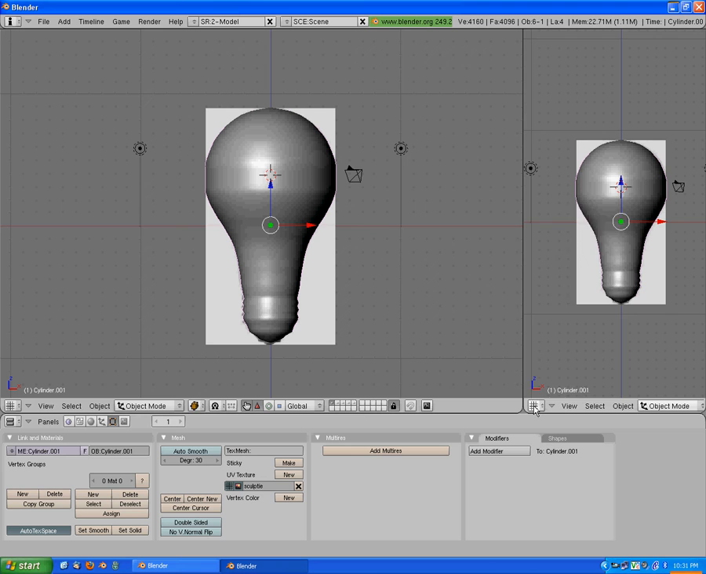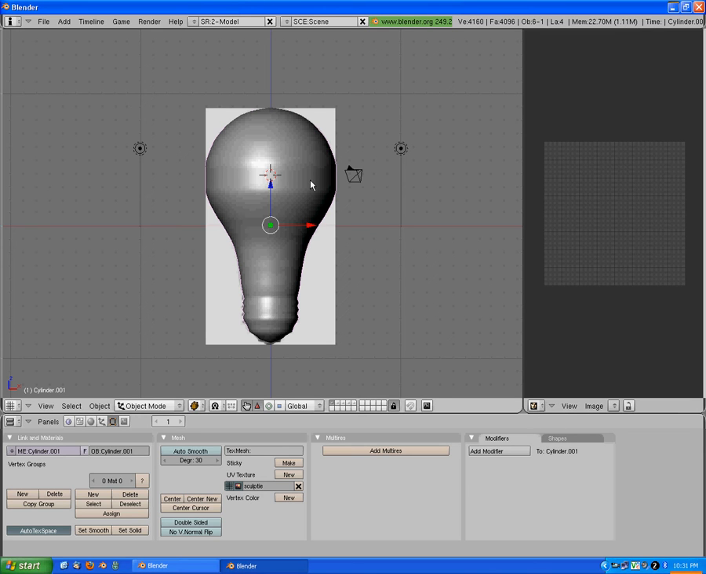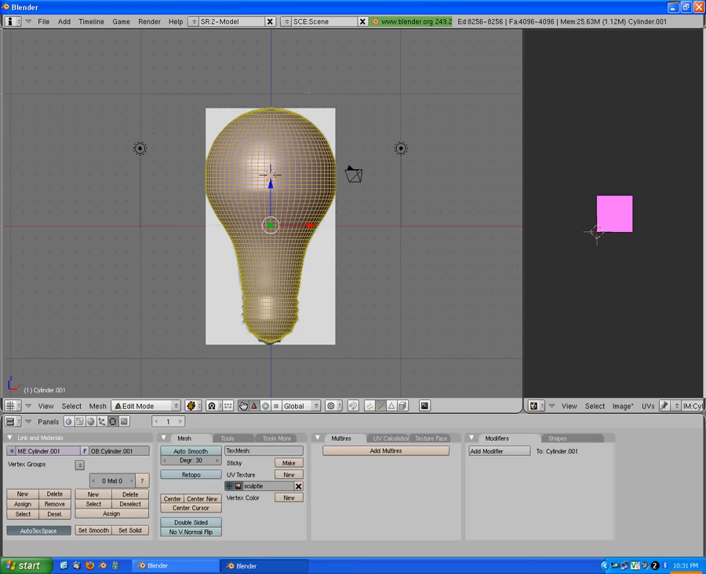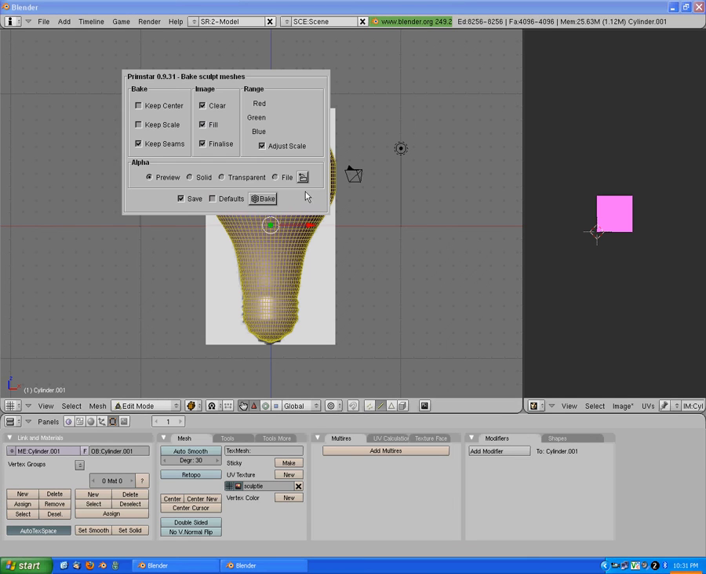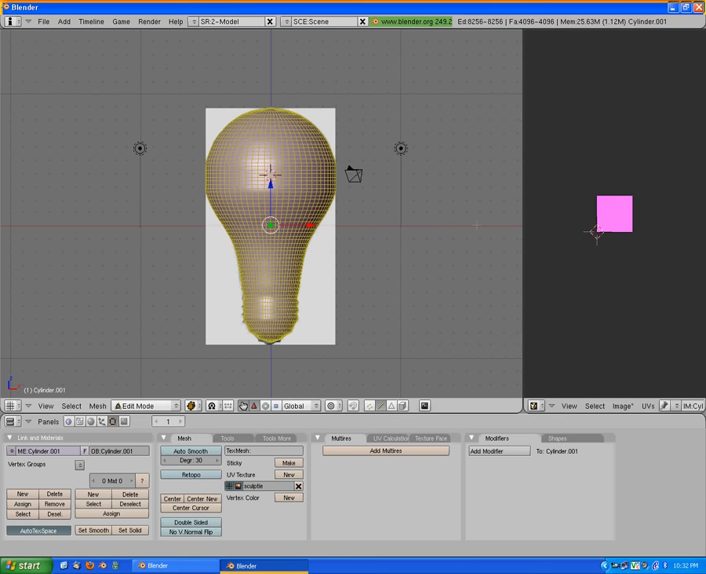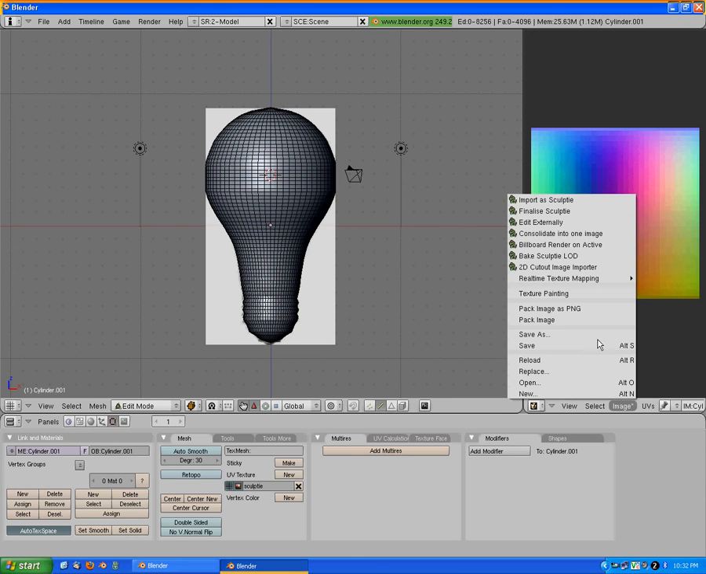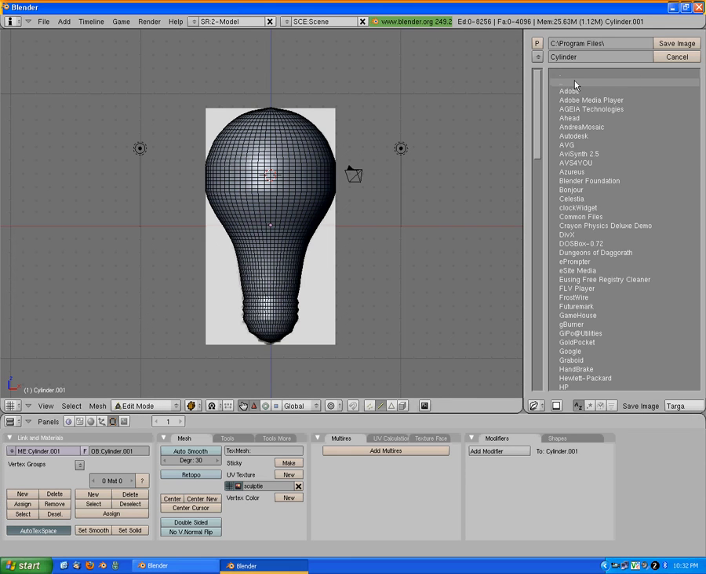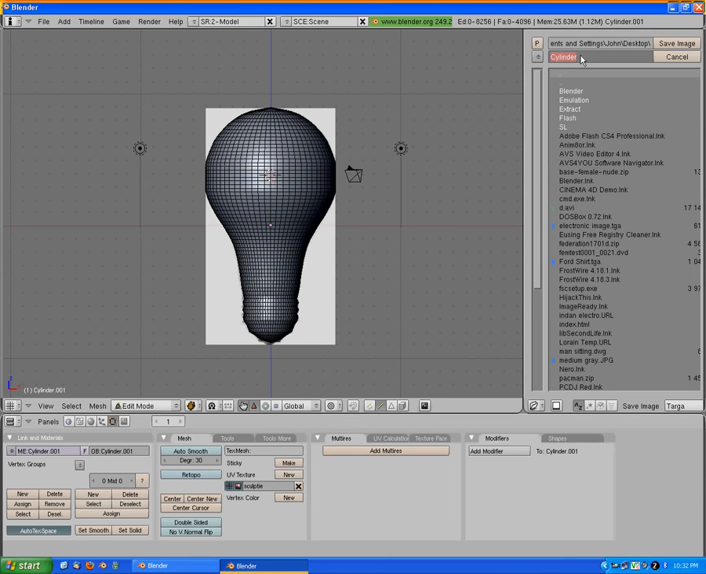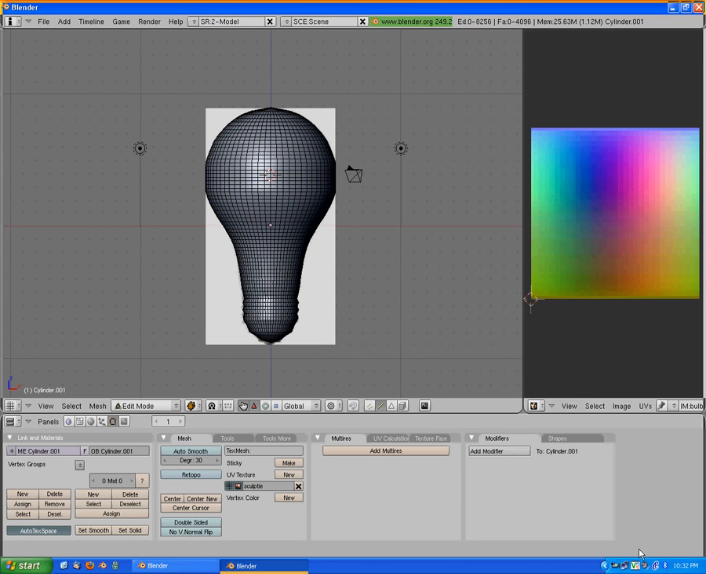And let's split the view, bring up the image editor, select the object, and bake it. Okay, and there's our image. Save that out. And we'll call this bulb test 4 and save the image.